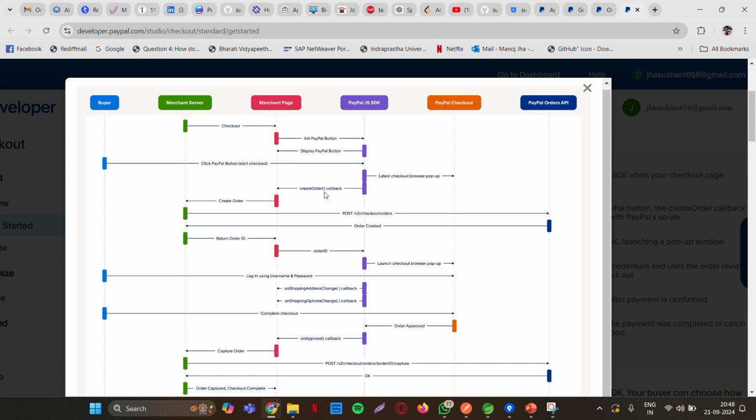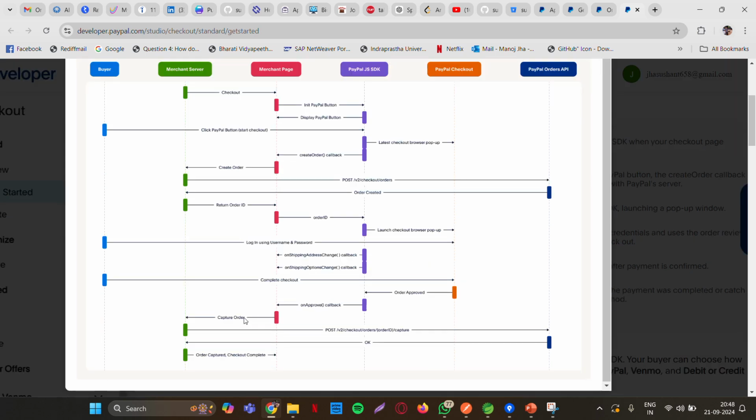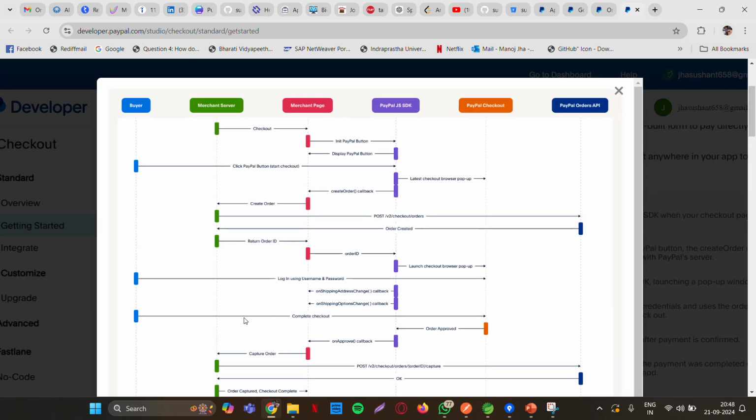Then the order will be created and it will be called back. This is POST v2 checkout orders, which is basically a URL. Order created, return order id. The login username and password are basically the client id and client secret, which will be available for around nine hours. The order will be approved, and on approved callback, capture order. We will see how payment gets deducted from a user's account. So let's directly jump into that.